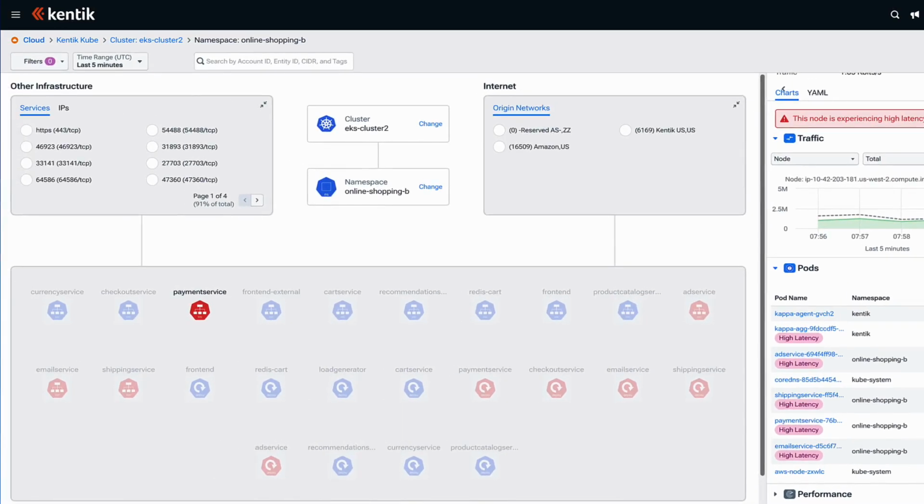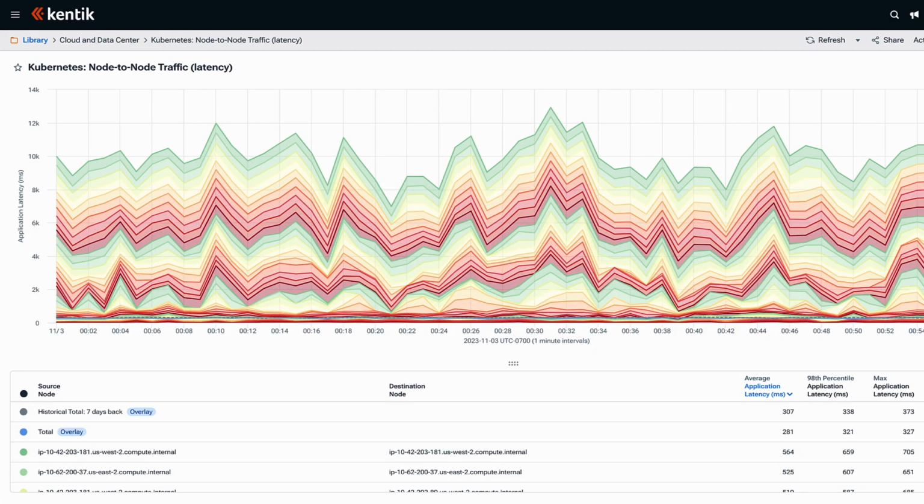So if it's an issue with the node itself, we also need to be able to look at node-to-node traffic, which I can also do with Kentik Kube. But since every environment is a little different, it's important that we have the ability to create custom dashboards. So I've done that for our scenario, and you can see that here.